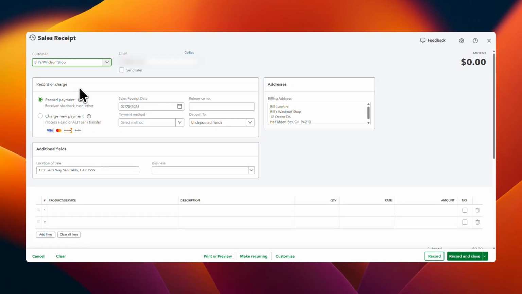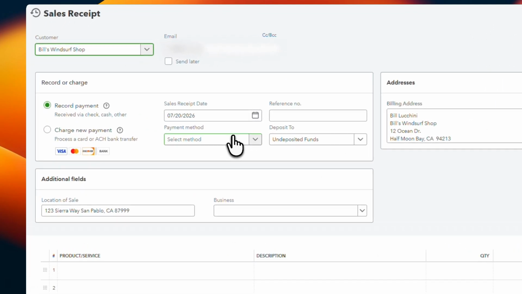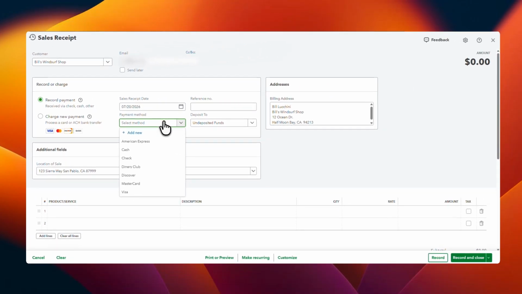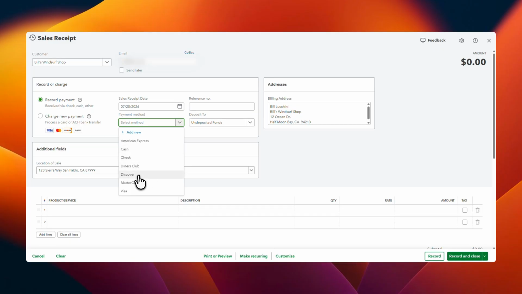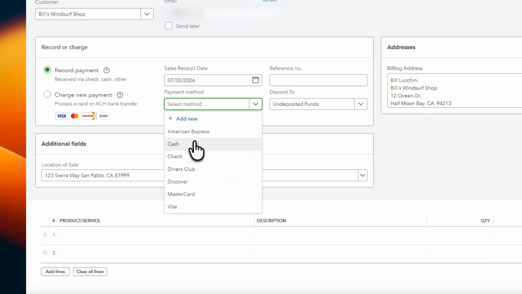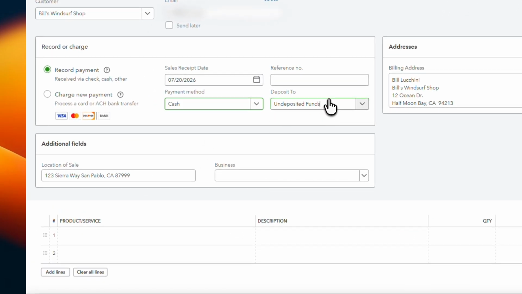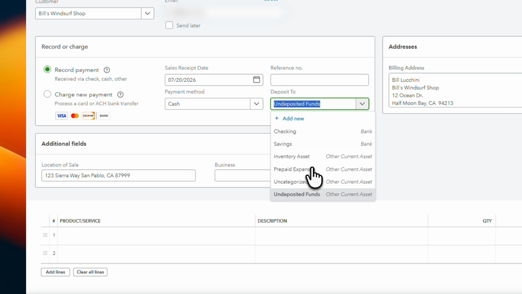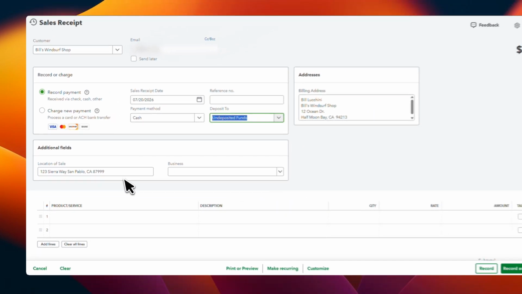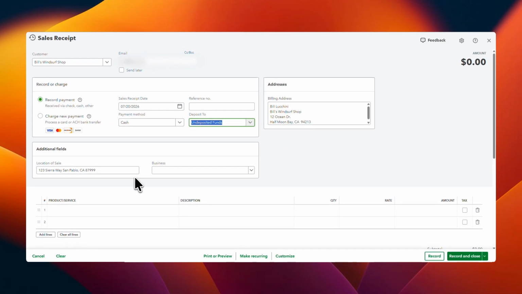After that, fill in the transaction date and any payment-related details shown on the form. Depending on whether you're using an invoice or sales receipt, this may include things like the payment method or the account where the money should be deposited. Take a moment here to make sure these details are correct, since they affect both your financial reports and your bank reconciliation process. Now move to the Product or Service column and choose the correct inventory item.